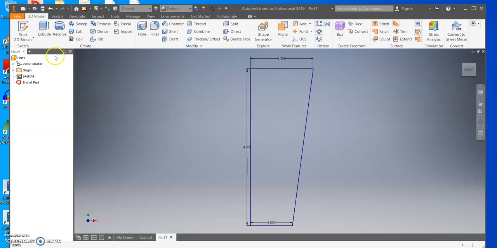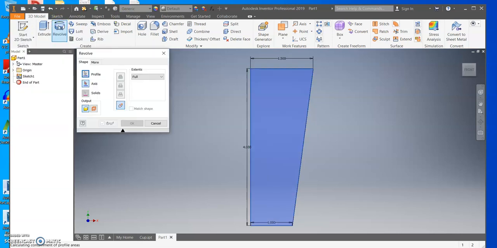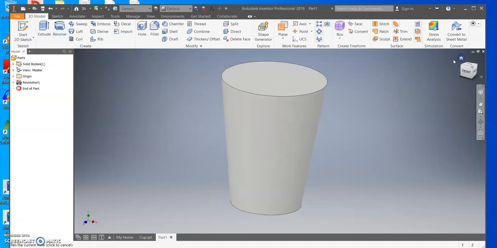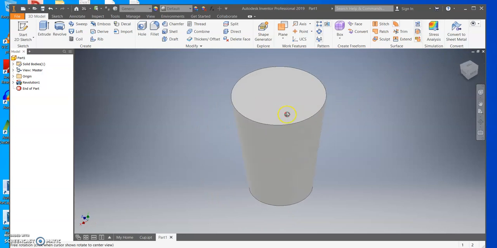Alright, so now that the sketch is done, we're going to use this revolve button. So I'm going to click revolve. And since this is half the cup, this line right here is the very, very center of my cup. So I want it to revolve around this line. So I'm just going to click on that line, and it will revolve the cup and say, okay. So if we look at this, now we have a cup that is not hollow, but it's full.